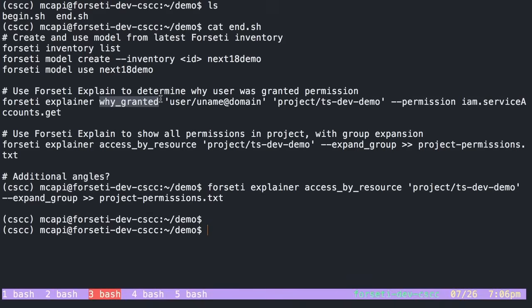So this allows you to not go back and forth with them a million times. You can just run a simple command that says, why was this user not allowed to do this, not allowed to make this API call? And Forseti will tell you right away what permission they're missing.